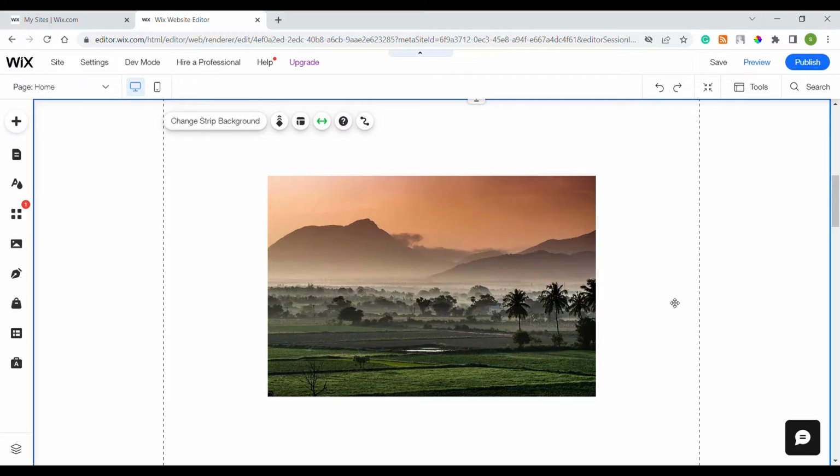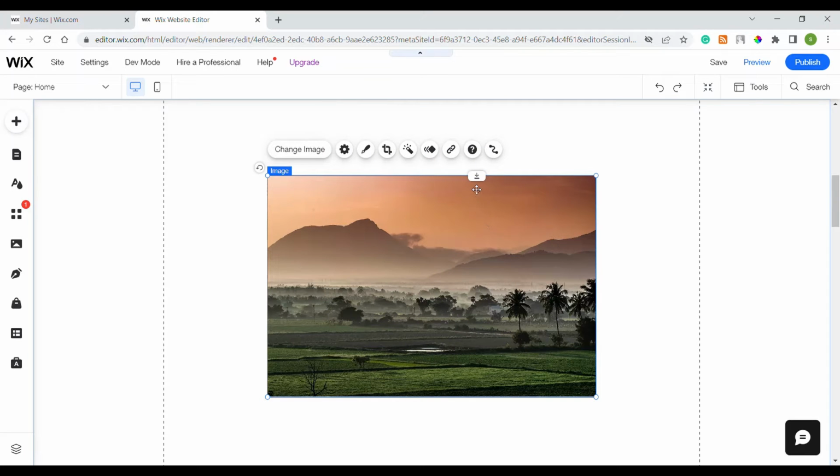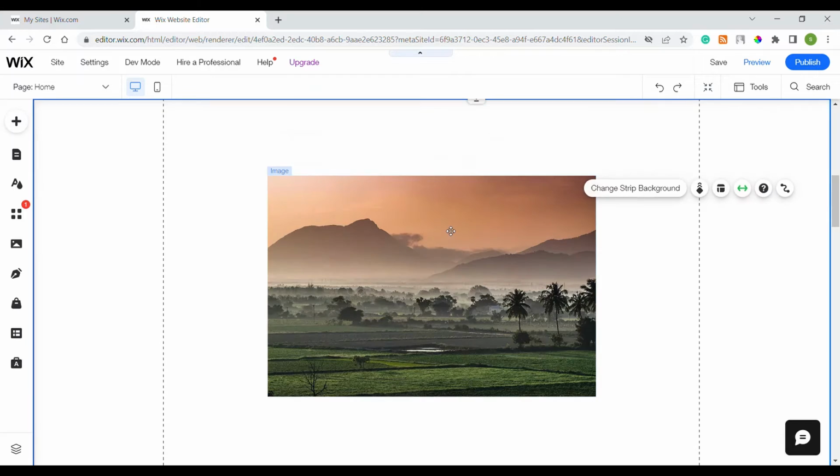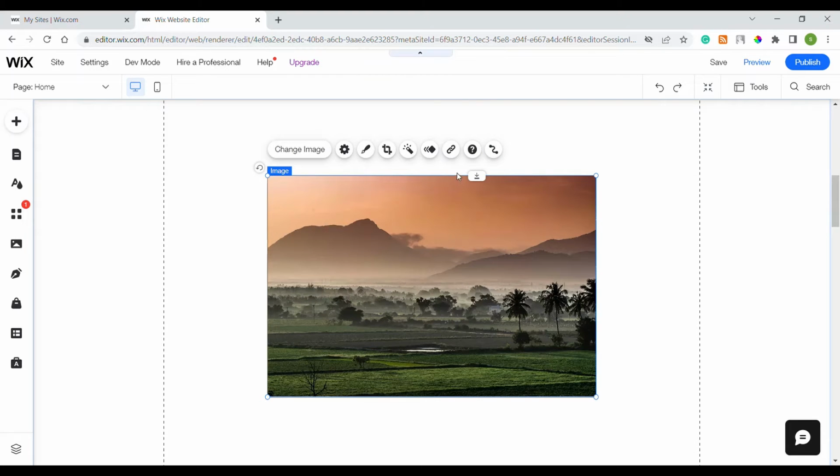So today I'm going to show you how you can link any image on your Wix site to any of the pages, or any other URL or anchor points in your site. Here, as you can see, I have added an image, and once you click on the image you can see these options, and here is the option of the link, which is the third last option.